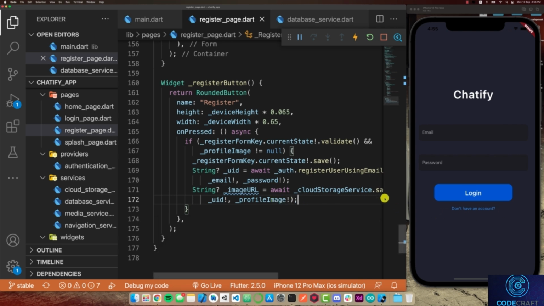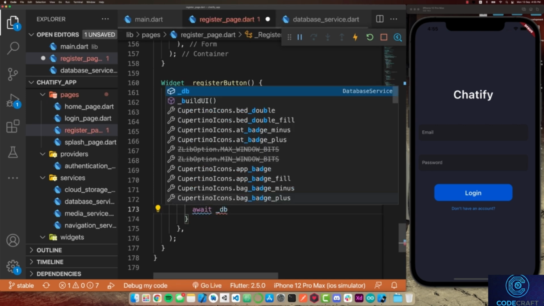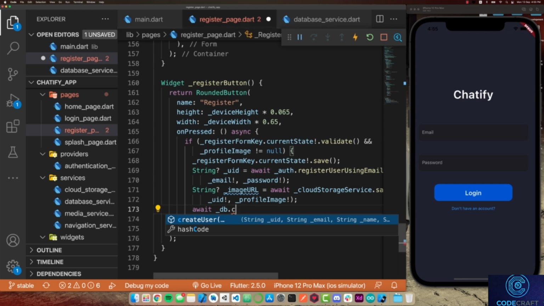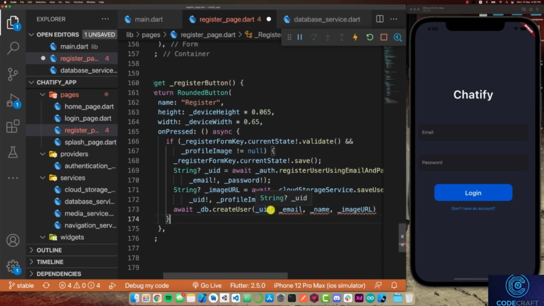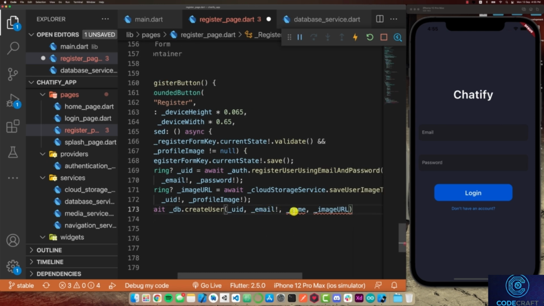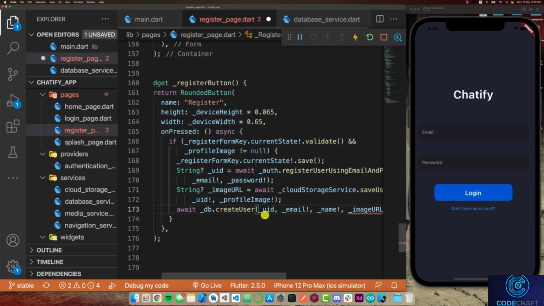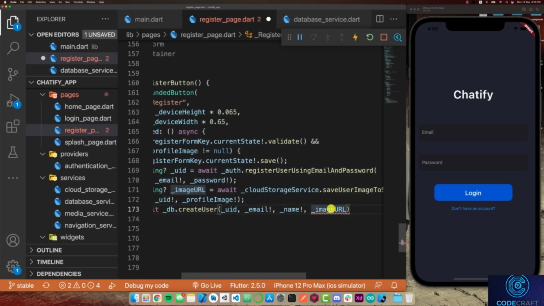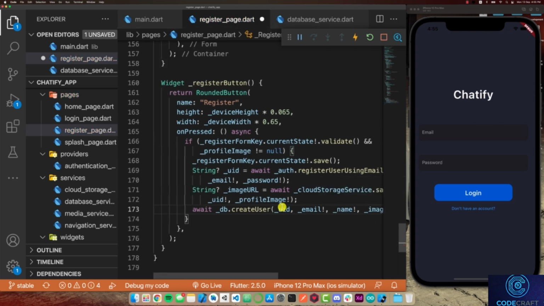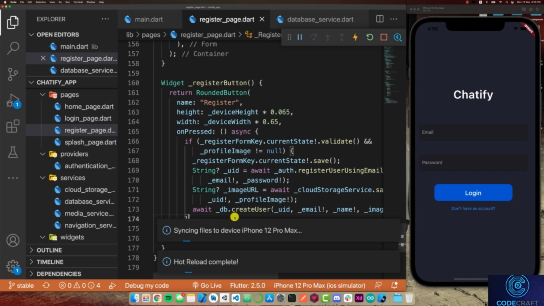Finally, the last thing that we're going to do is that we're going to have another await call. And this await call is going to go to our database service. It's going to call the create user function, and we're going to pass in the UID. We are going to pass in our email. We're going to pass in our name. We are going to then also pass in our image URL, which we're already doing. I'll just add an exclamation mark to that, add a semicolon at the end. And that's pretty much all we have to do. And with this, I am going to do command save.